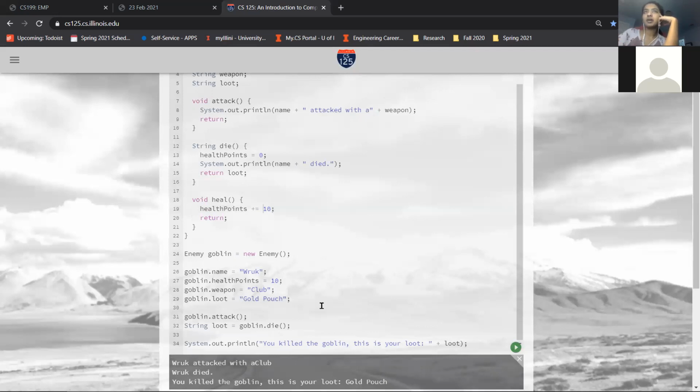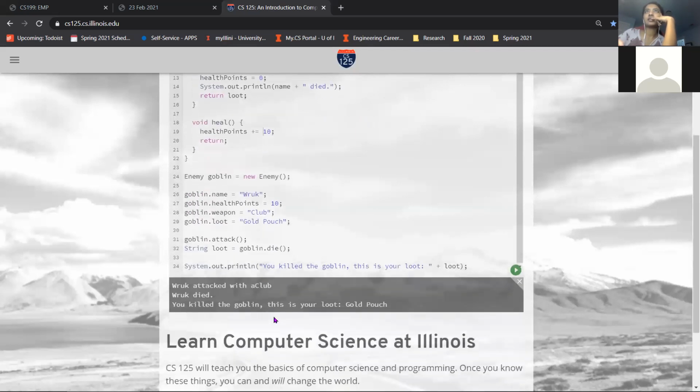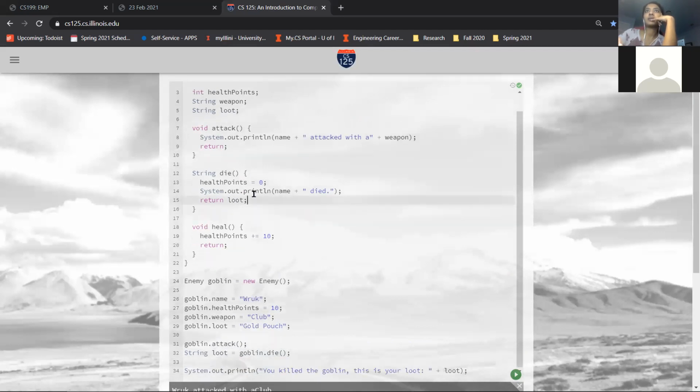Okay, so everything seems to have worked if you use the starter code to print out these things. I'm looking at this now and I realize that in the starter code we defined that die should return something called loot. So yes, you do need to return loot in order for this to work properly.